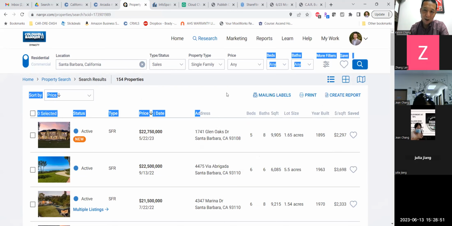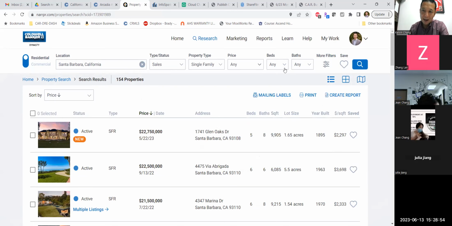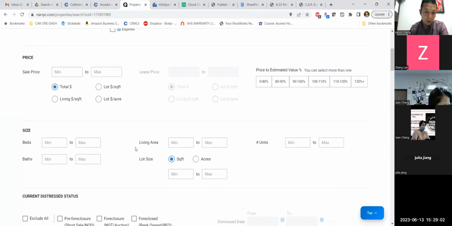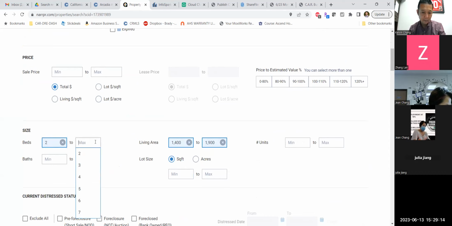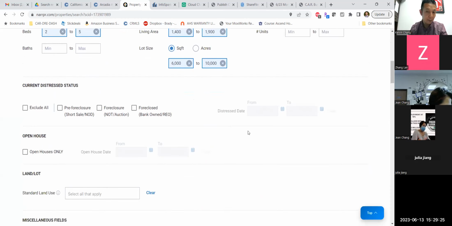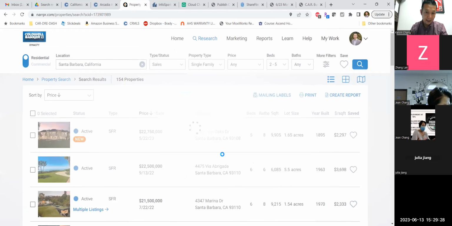So obviously, if I'm not looking at $22 million properties, I'll probably have to filter them down. Maybe I want to filter by lot size or by maximum square footage. So I'll do square footages of 1400 to 1900. It's a 3 or 4 bedroom, so I'm only looking at 2 to 5 bedrooms. And the lot size has to be 6,000 to 10,000 only, because that's my subject property. So I'll update it and here's my comps.